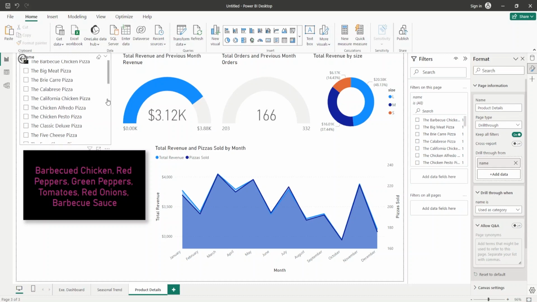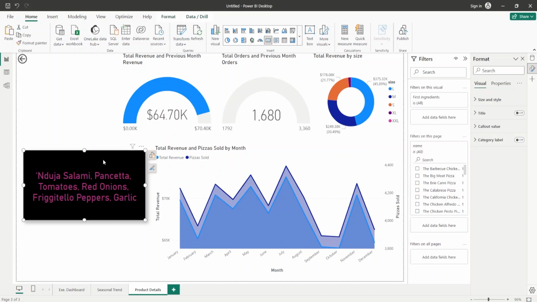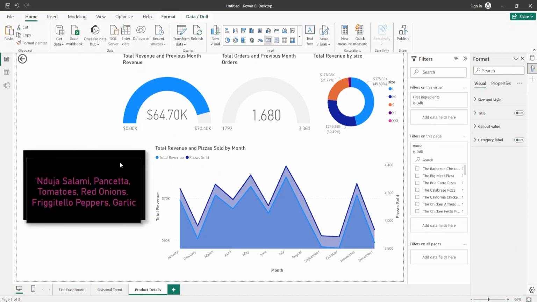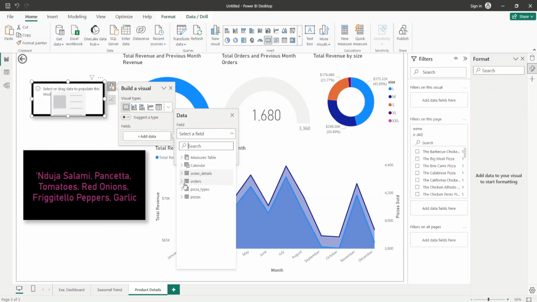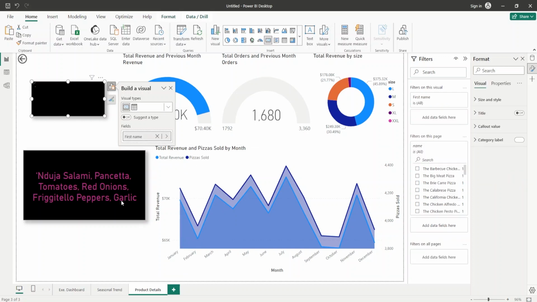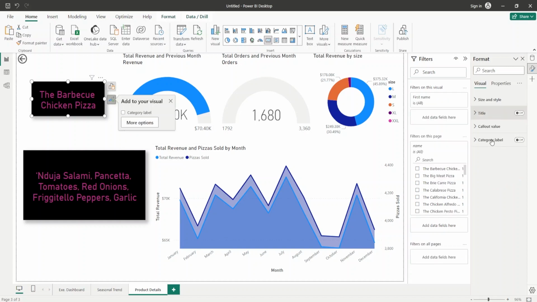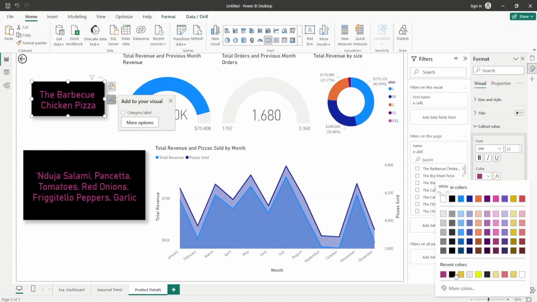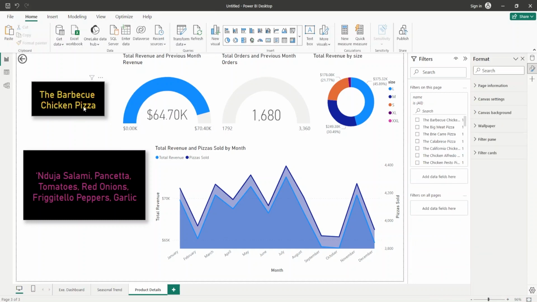So how can we check it? Let's remove this chart and let's add a card also, so that it will give the pizza name. And let's change some options here. First of all, let's change the fields from ingredients to name. Presently it is this, and let's change the format also. Instead of this color, make it a standard color that we are using. So this is giving the data on the basis of barbecue chicken pizza.